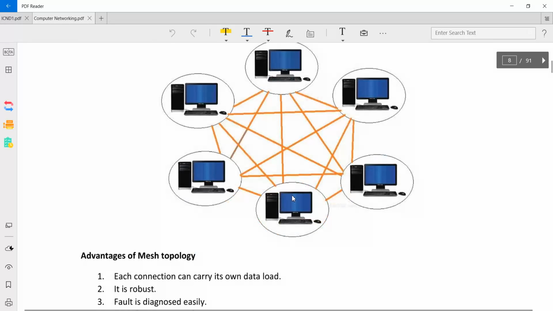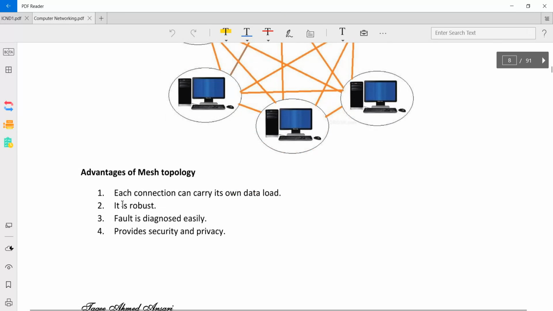But it is also having a problem. Advantages are each connection can carry its own data load. So if you are having multiple machines, no problem, it is robust, fault is diagnosed easily, and it provides security and privacy, because every device is getting its data directly. It is not like ring topology, where every device gets the data and forwards it to the next device. And not like a bus topology where everyone gets the data, if it is for one, everyone will get it. So the privacy and security is not there.